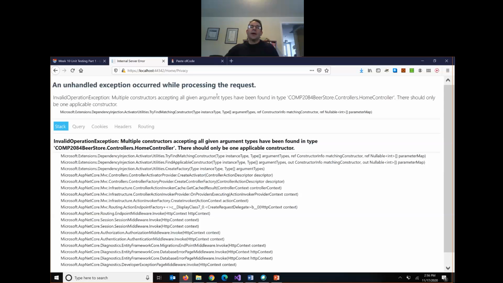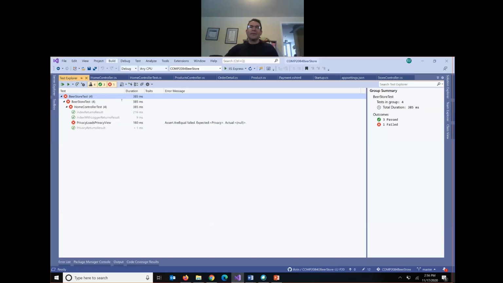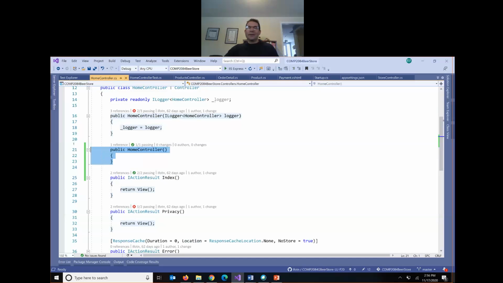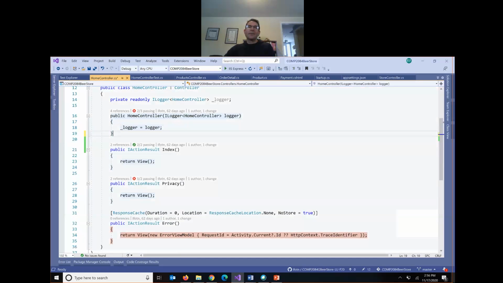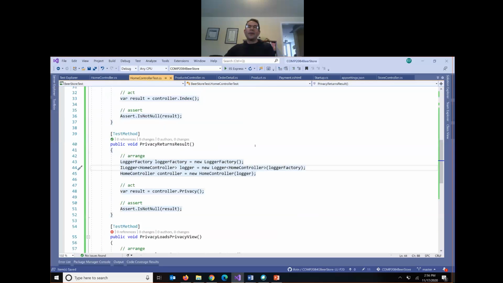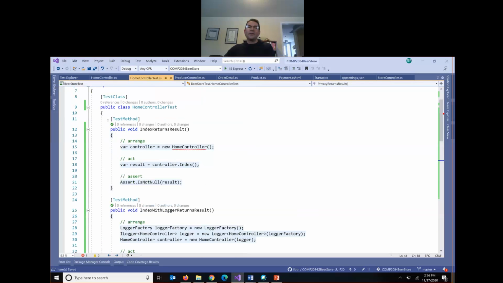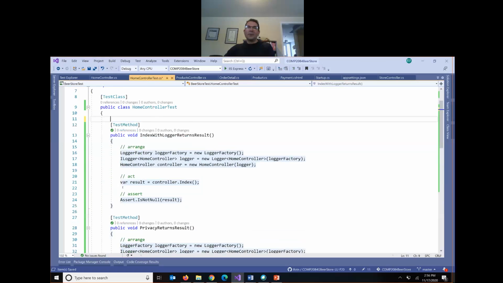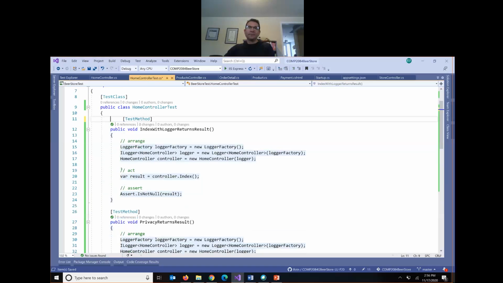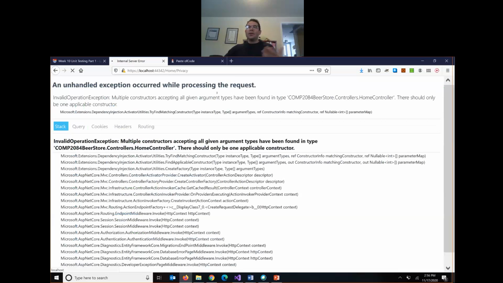oh, okay, we've broken the application. I guess I better take out my other constructor. I'll just take out this constructor, and I'll take out our first test, which we need the logger for all of them. So home privacy should load a view. I'll make sure I fixed it.